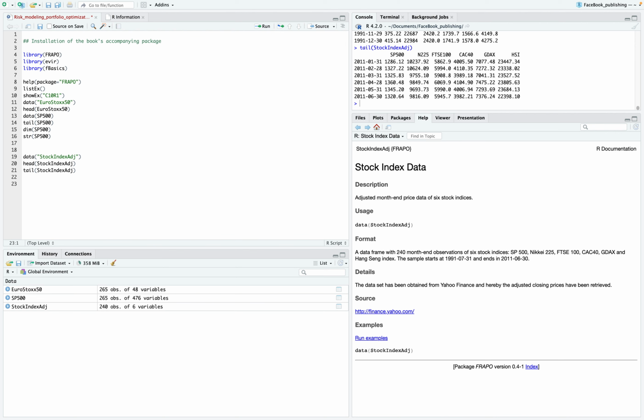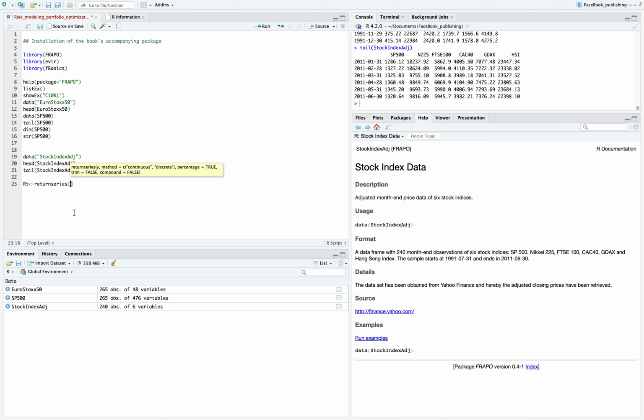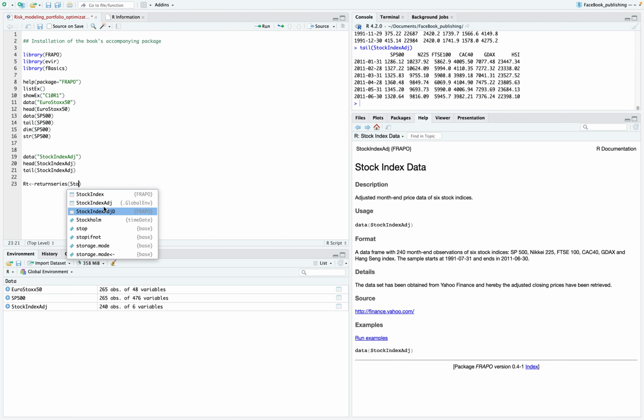So I'm going to call this return RT, which is the return series of this very data set. I'm going to build up my return series, and I already have the necessary packages installed here. I'm going to use the FRAPO function, because we could use time series or whatever, and I'm going to use the stock adjusted data right here.